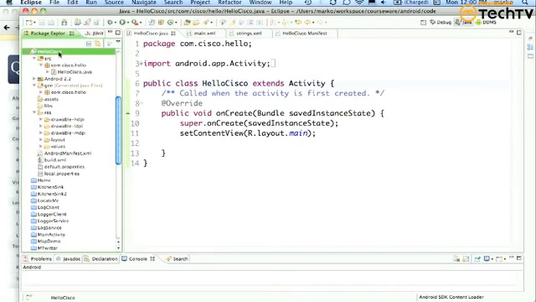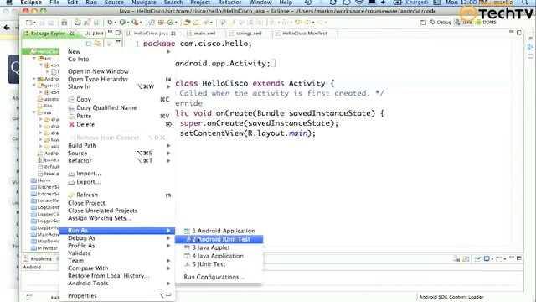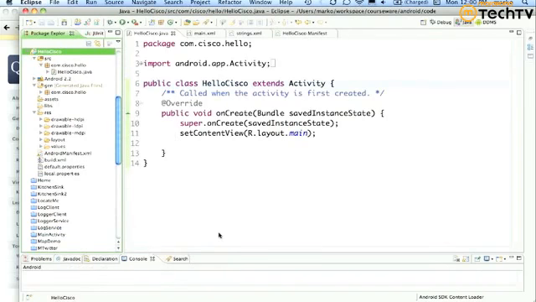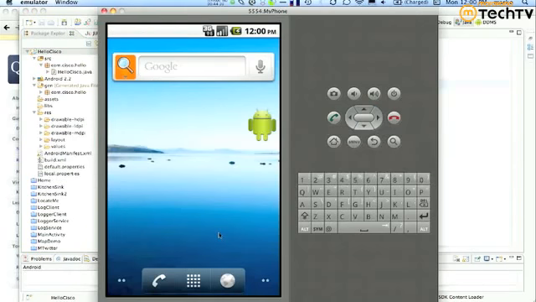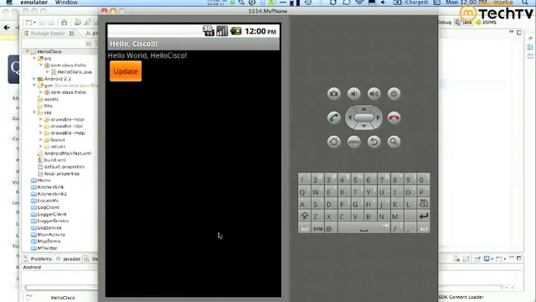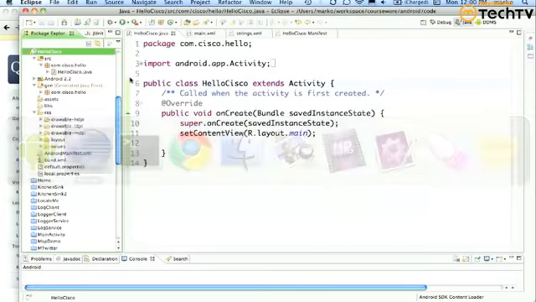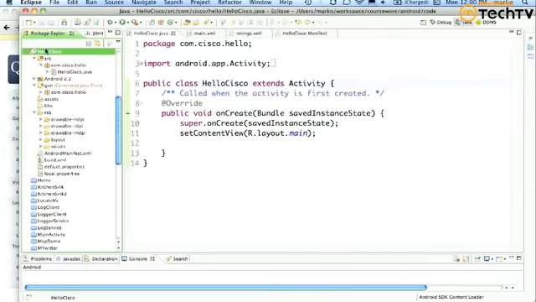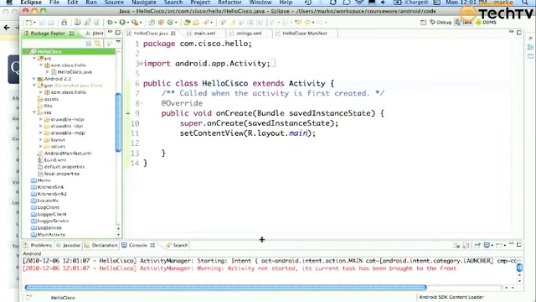To run it, I can right-click on my project and say Run as Android application. Bam. This now pushes it to the device, and ultimately it should start on the device. There it is, Hello Cisco, and it's got a little button, and you can click on it. It doesn't do anything. You can right-click and say Run as Android application, or you can also just click on the little run button here. That starts it and runs it.